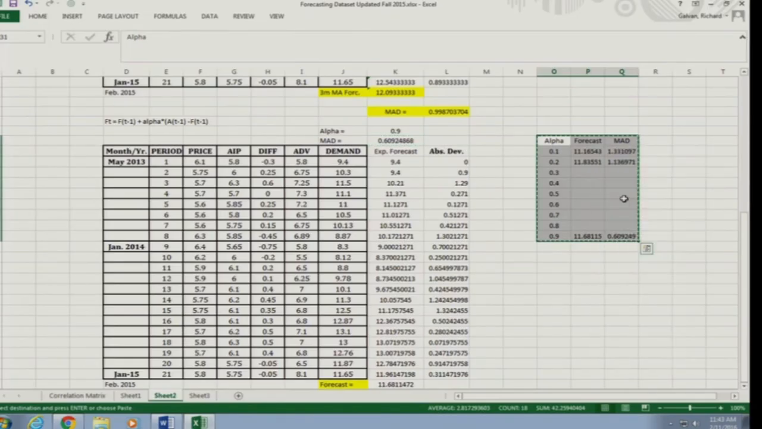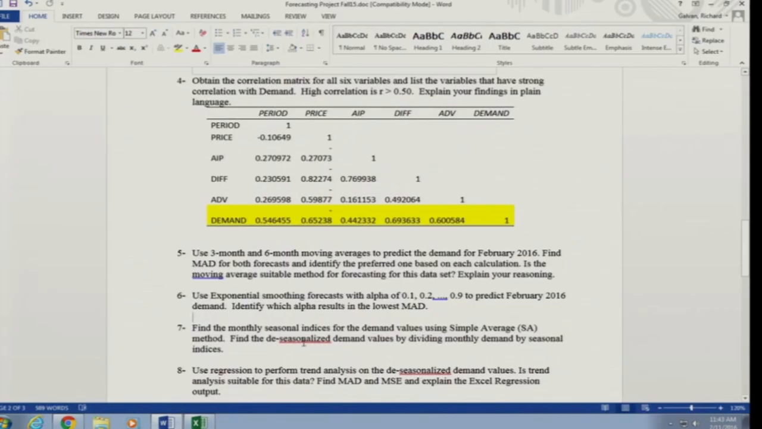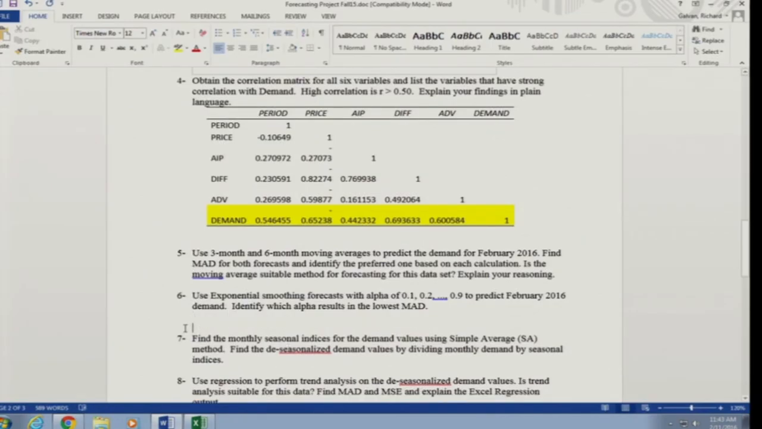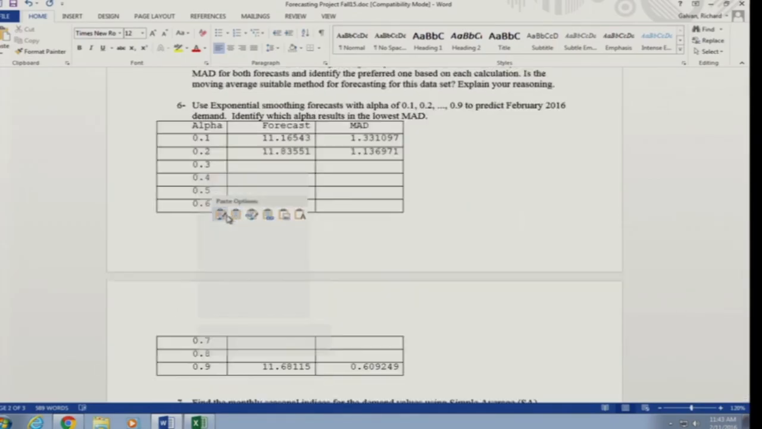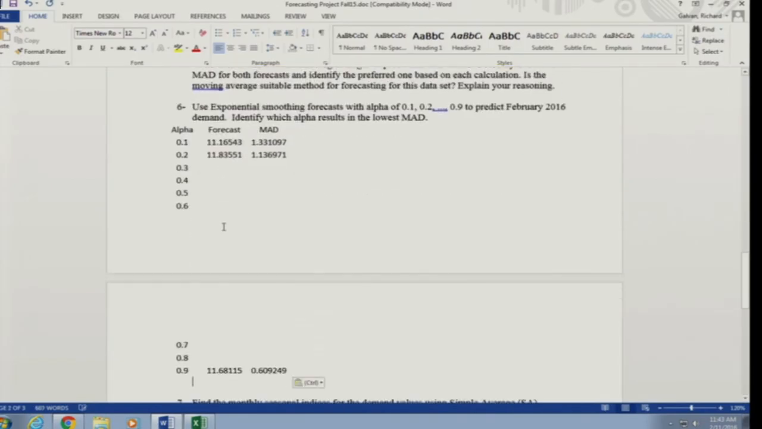And after you get this, then all you have to do is just go ahead and copy this and bring it to the Word file, and just right here, there we go, you paste it over here, and obviously I don't have everything.